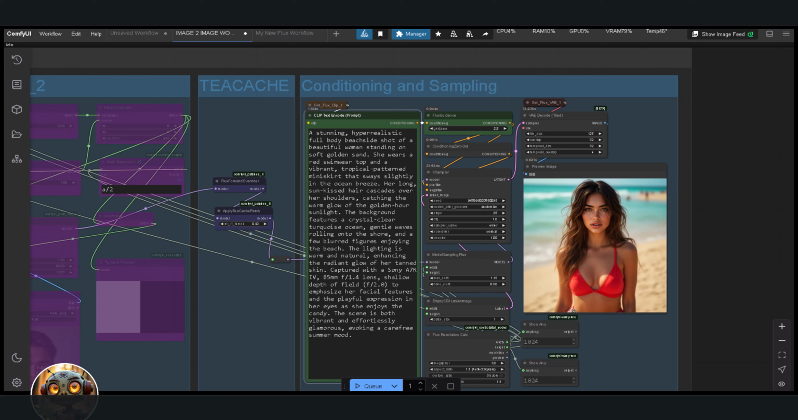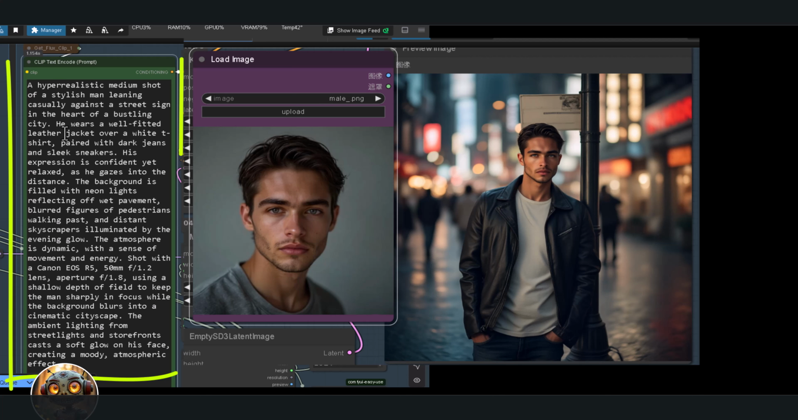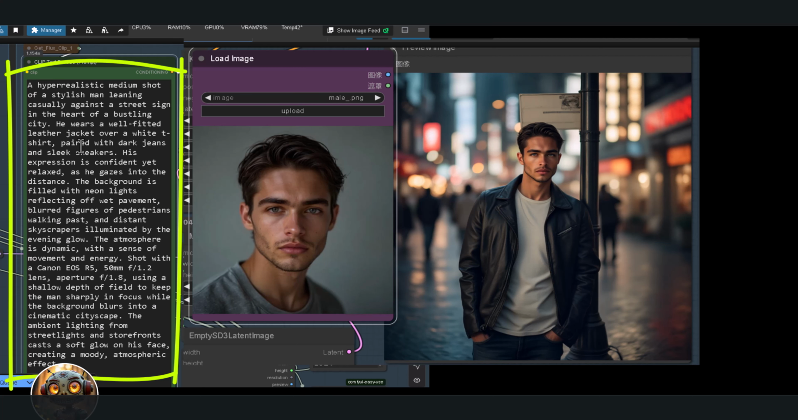Alright, let's do the same thing with the male model. Here's the prompt I'm using: a hyper-realistic medium shot of a stylish man leaning casually against a street sign in the heart of a bustling city. He wears a well-fitted leather jacket over a white t-shirt, paired with dark jeans and sleek sneakers. His expression is confident yet relaxed as he gazes into the distance. The background is filled with neon lights reflecting off wet pavement, blurred figures of pedestrians walking past, and distant skyscrapers illuminated by the evening glow.